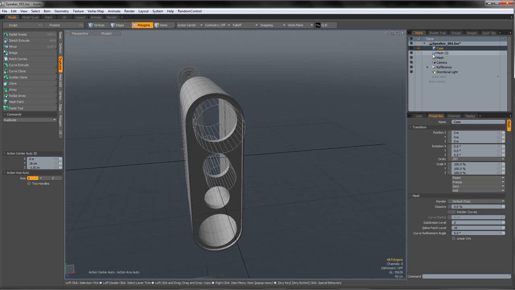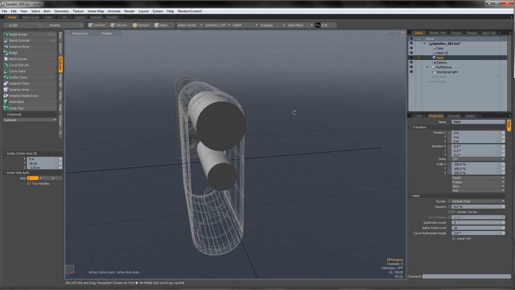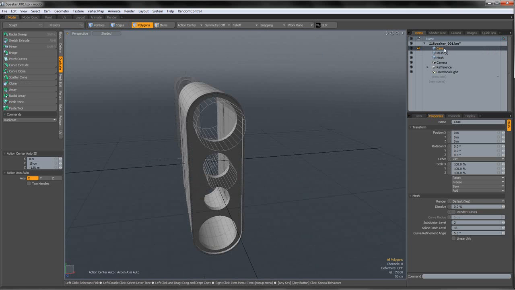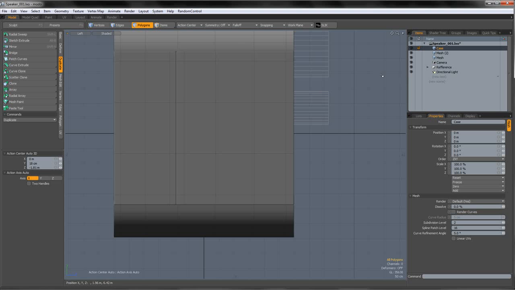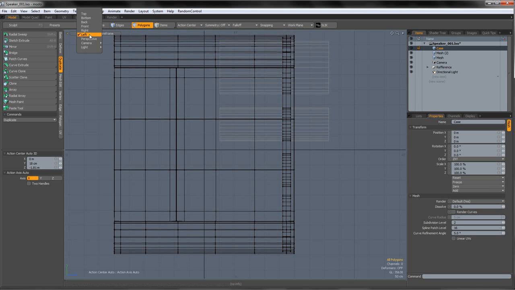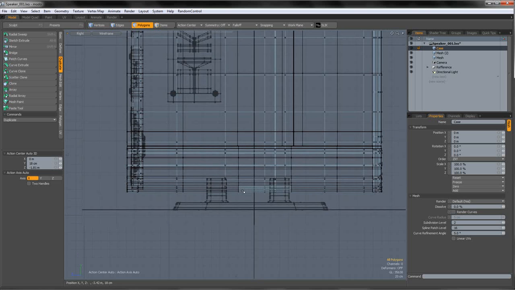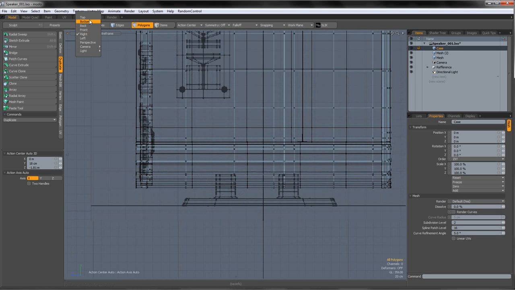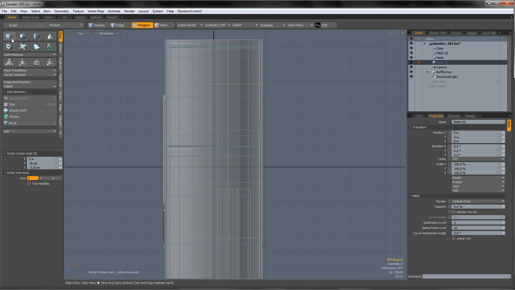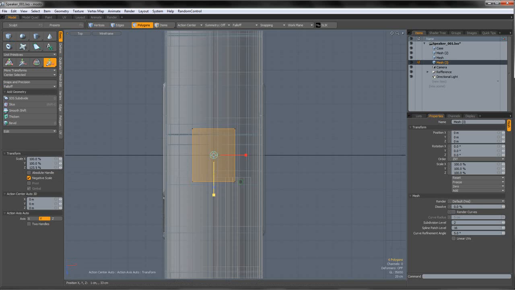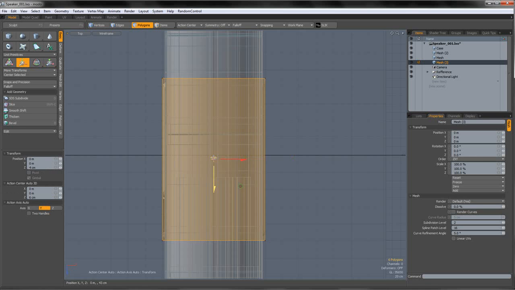Okay, and one more thing we need to do before we wrap up this part. We need to be in the right viewport. Okay, we're gonna create the base foot here. You can see. Okay, so we're gonna create a new mesh item, we're gonna create a box, and we're gonna start and scale it to match our needs. Okay, just like that.